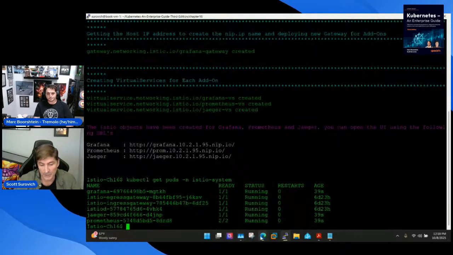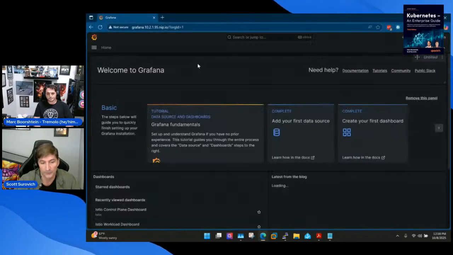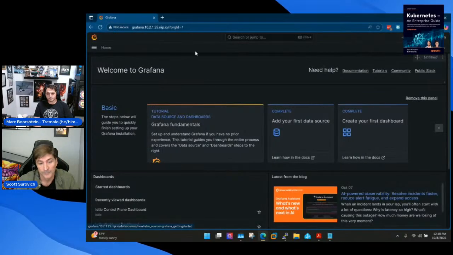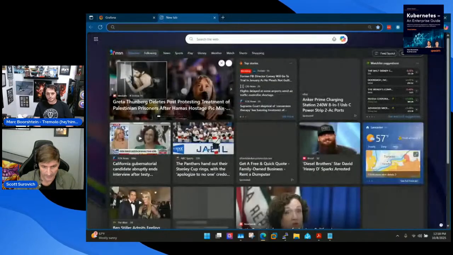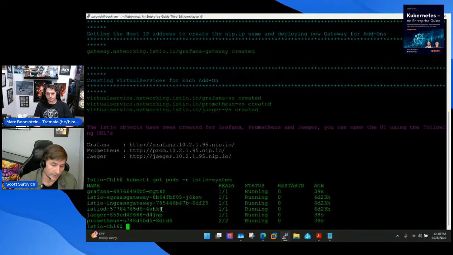So if we were to refresh here, we should see just something with Prometheus, or okay, Grafana is the one I did open. We'll go a little bit into this. There's not going to be anything in it right now, at least nothing that'll work. There'll be a dashboard.